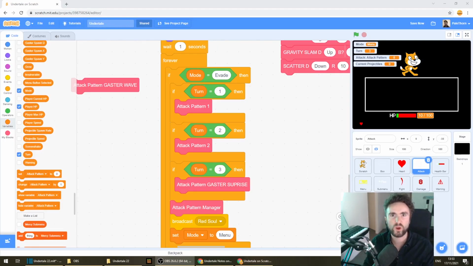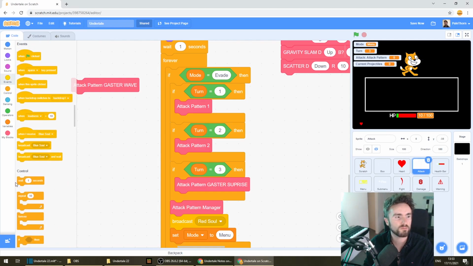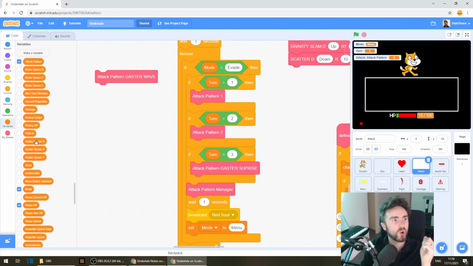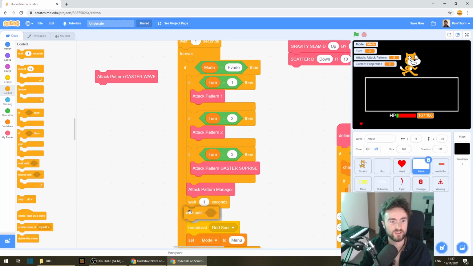Now we need to fix that problem where we had projectiles still on the screen when we entered the menu mode. So we need to put in some form of wait right here, right above the broadcast red soul. Now we could just put in like a wait 1 seconds or a wait 2 seconds. Or we have a handy little variable that we can use to solve this problem for us. Hands up, who remembers the current projectiles variable? It's this one here. This increases every time you make a projectile, and it decreases every time you delete a projectile. So what we could do is put in a wait until.